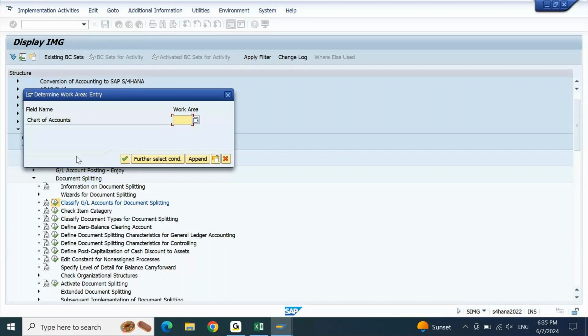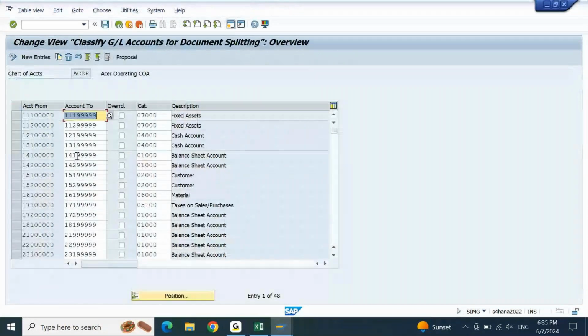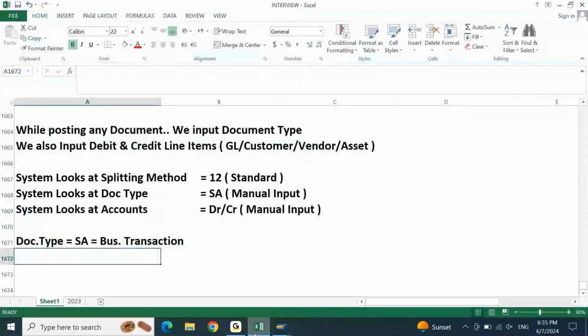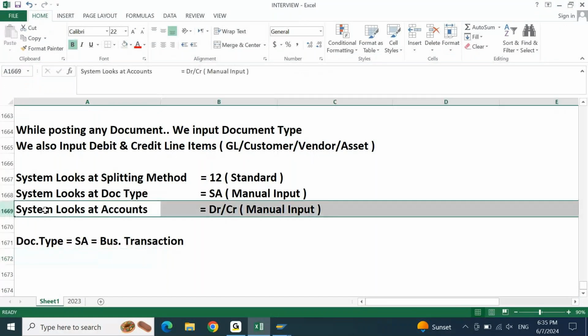Here I am going to give any one chart of account. Now against your chart of account, you are going to define this configuration. It is an open fact that one client is going to have one chart of account, so at chart of account level, this is a one-time configuration. When you are posting the accounting document, you are giving the GL account number.